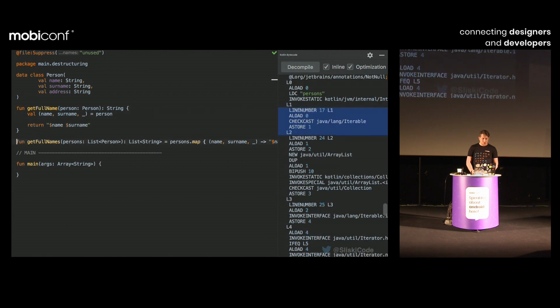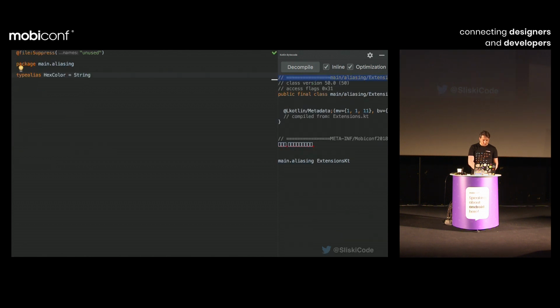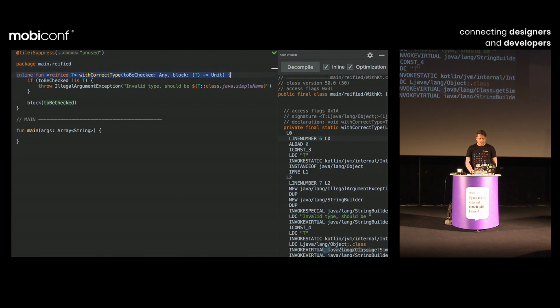Good. So who knows about this? Raise your hand. Okay. Less than half. Good. Okay. So we did type aliasing. So we can now talk about reified and inline. So who knows about inline and reified? Okay, and who uses it in production code? A lot of the generic types. What are you doing? Some frameworks?